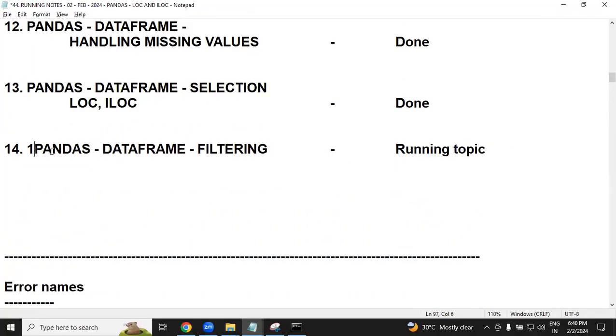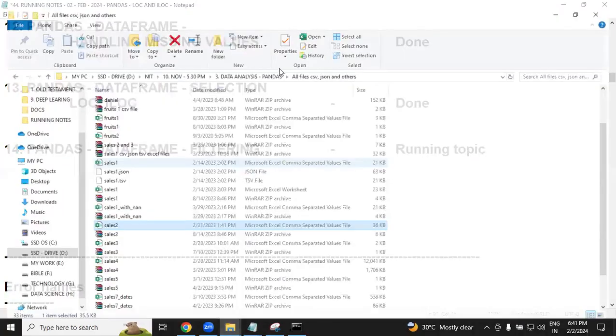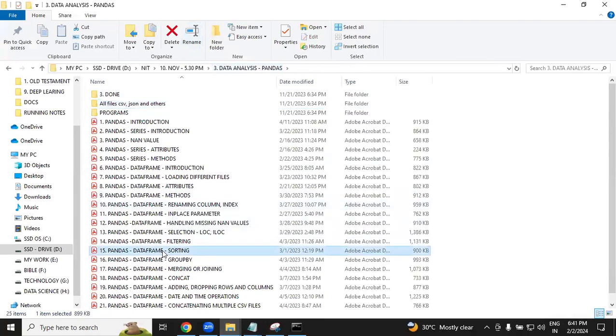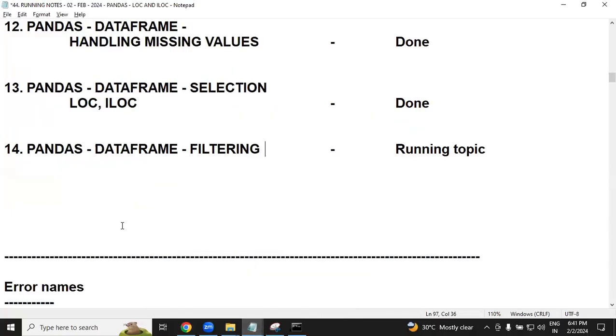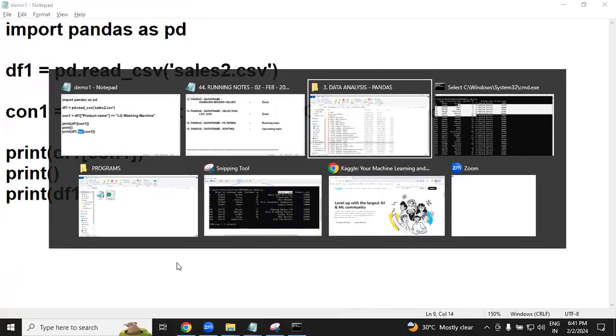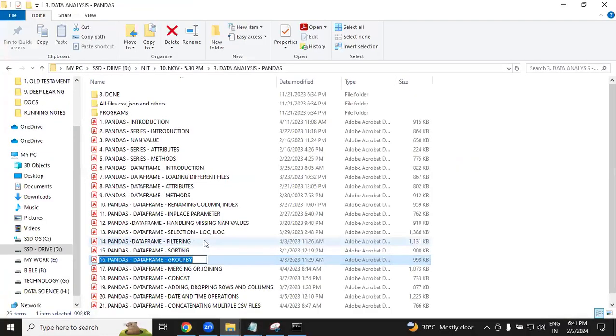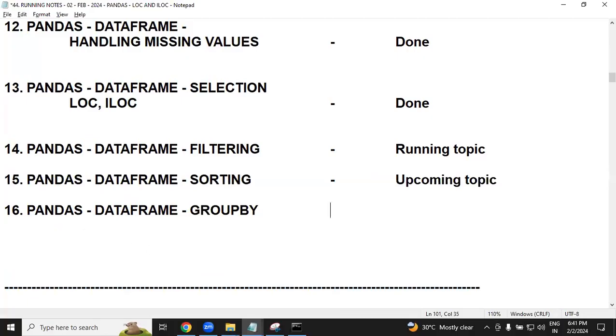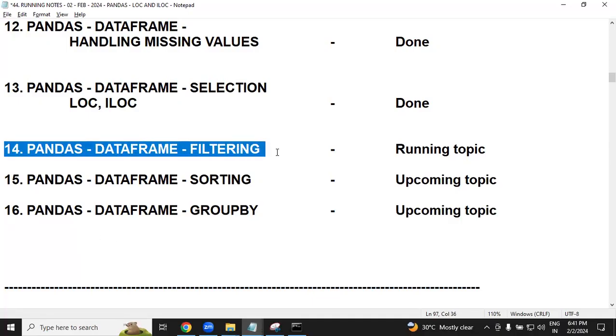Now 14 or 15, maybe sorting data frame. Let us have it. 15, sorting, group by. These are all very easy, sir. Very easy. Group by. Good. Let's continue with filtering.